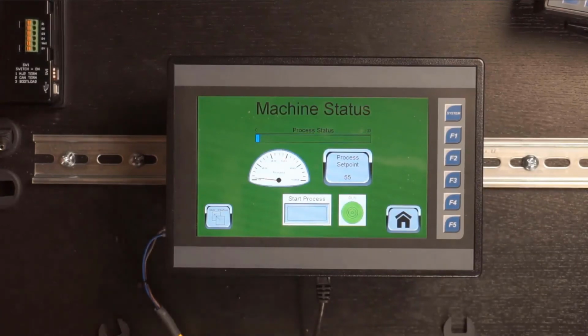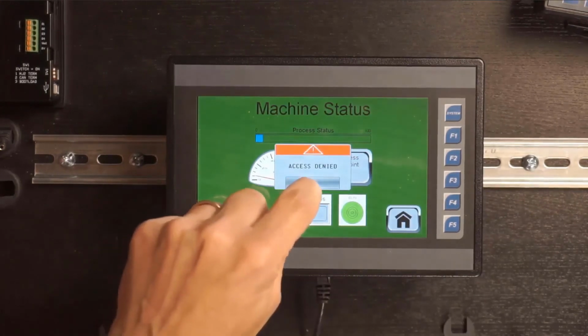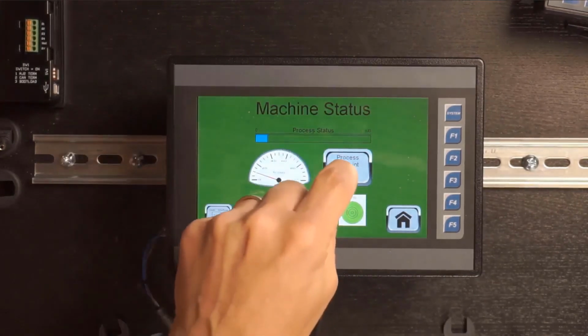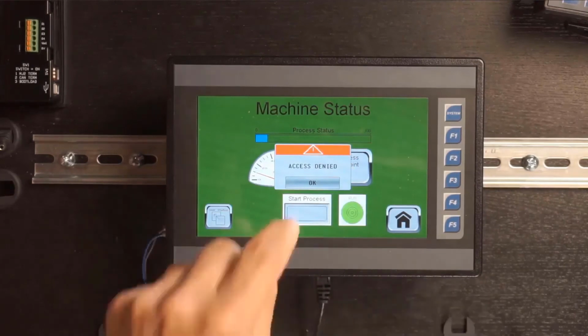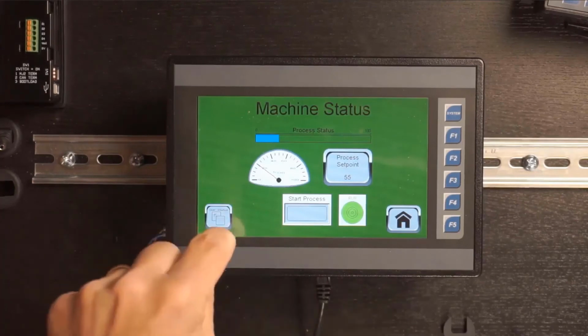So I can see all the information on this screen, but if I try and stop the process by toggling this switch, that's not going to work. As well as that, if I try to change this set point, that's not going to work either, as I don't have a high enough access level with this user to be able to operate those objects.